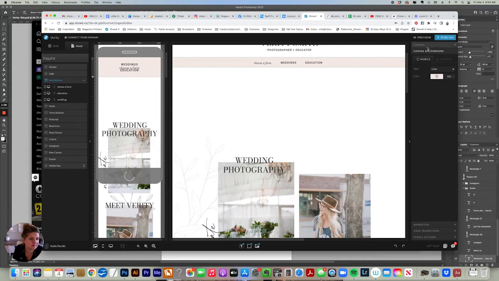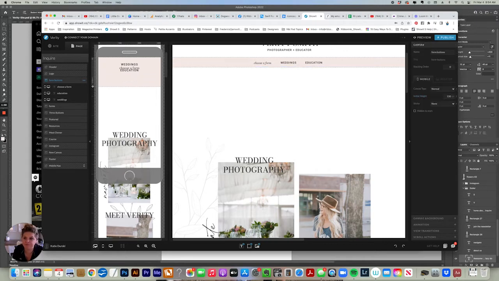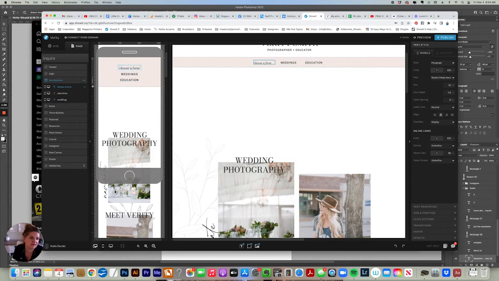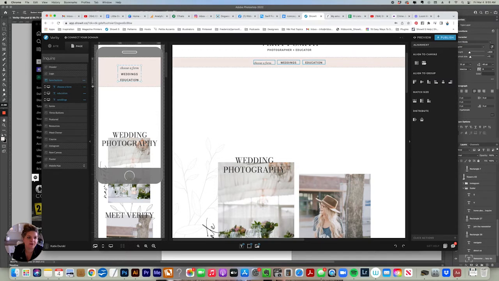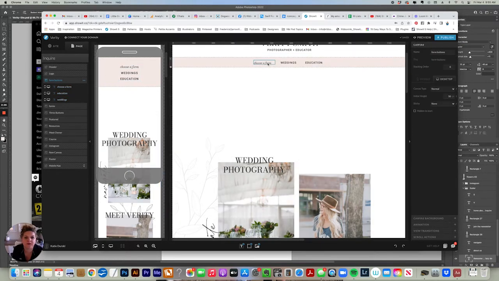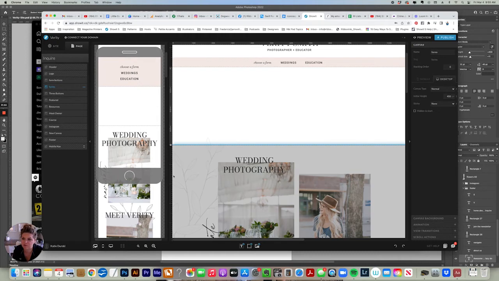On the mobile, I need to make this canvas a little bit bigger to make room for that choose a form text layer. And then again, under text style, I'm going to change the font to be italic. And then I'm going to align to canvas, middle, or horizontal and vertical. So there. So now I have my two buttons for my forms, all right? And we'll set click actions for those in a minute. So let's actually make our form.